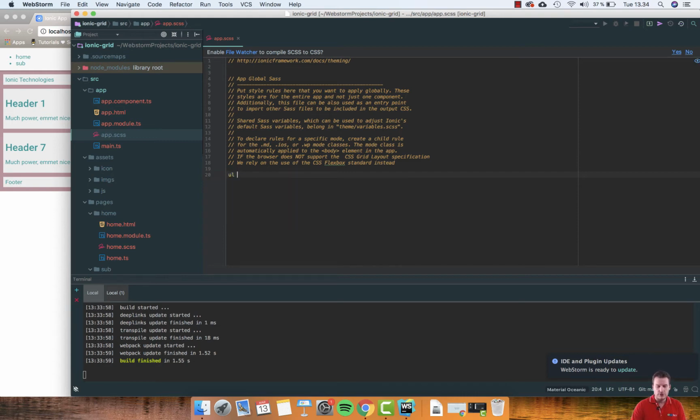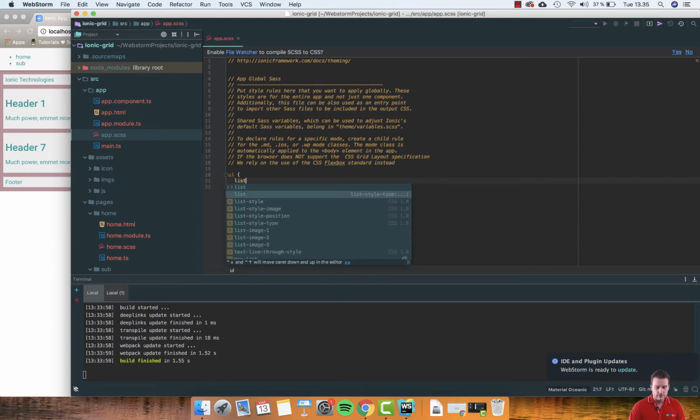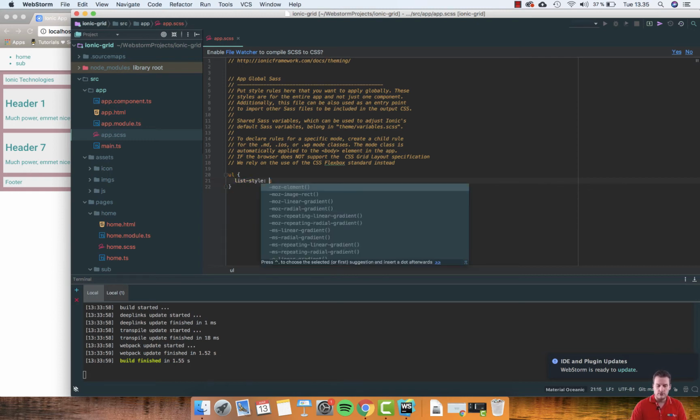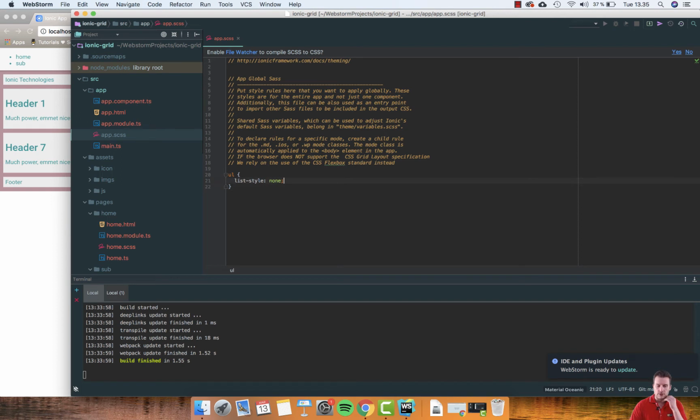And I'm going to use the UL, of course, and here I just want to remove the bullets, the dots, I don't know what it's called, the list item stuff thingy. So I'm just going to write list-style, and I'm going to write none. That's kind of what we want for this one.